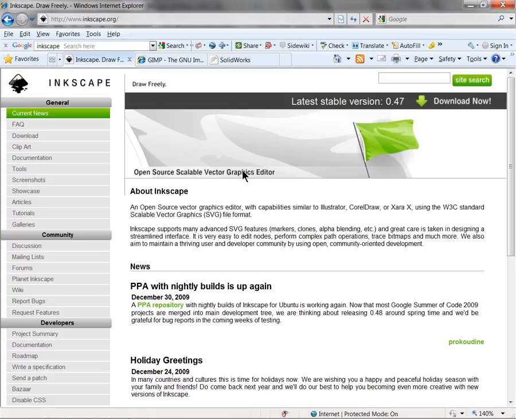To find Inkscape, which is an open source program, please go to inkscape.org. You can download it from the link here. Open source means it's a free download. You can find this and other projects at sourceforge.org. And with that, let me take you into Inkscape and show you what that looks like.